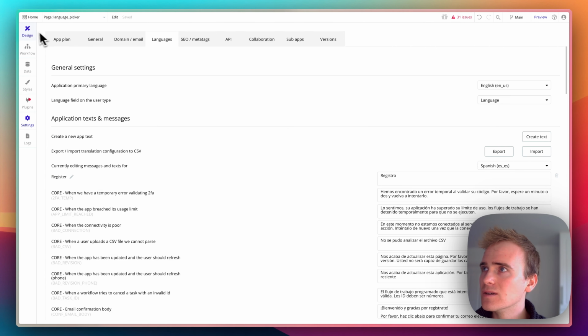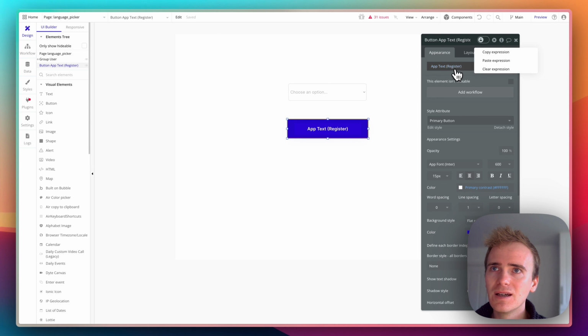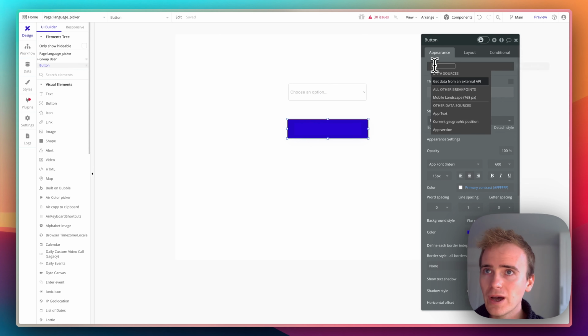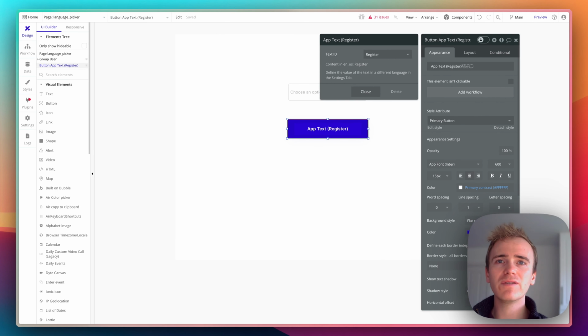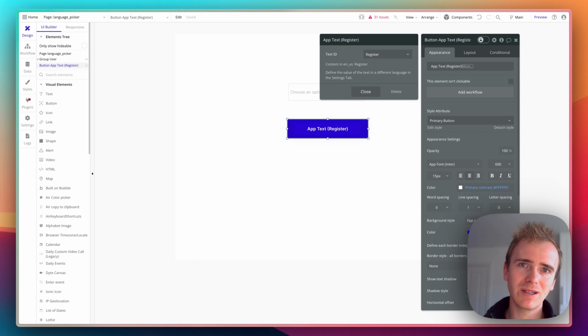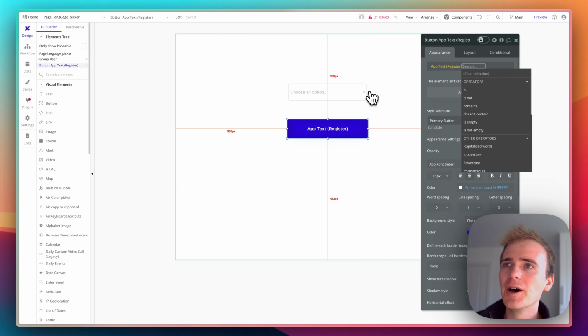Now on design, when I come to printing that text, if I redo it here, I go for app text, and then I choose my label register. And that just means it's basically a placeholder, and whatever the user's language is, it will put the right language in place there. Now I should say, having said that, you don't need to use a service like Weglot. If you are planning to manually do your translations so that they're all perfect, then yeah, Bubble's got this built in. But if you want an automated translation service, then yeah, I'd go with a third party to do that.